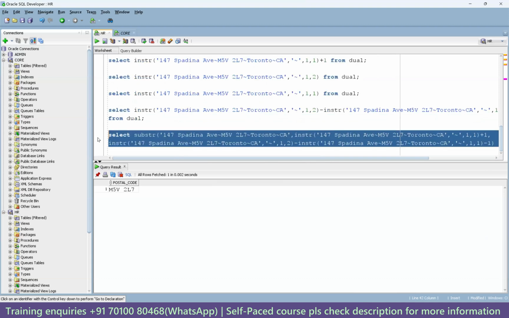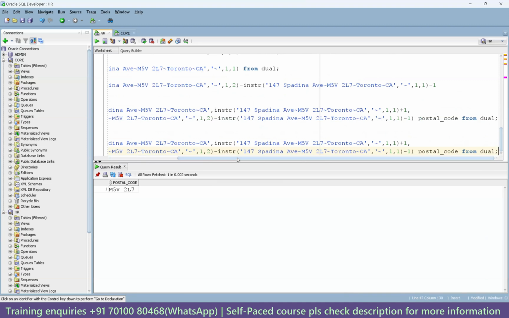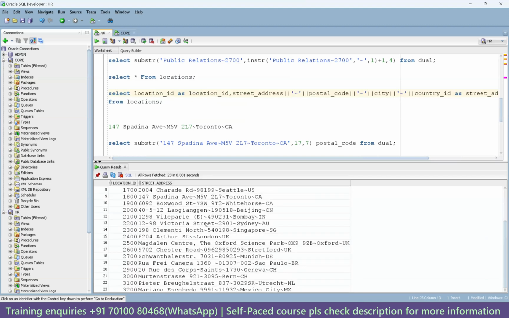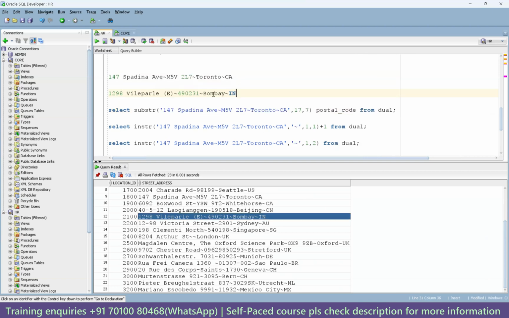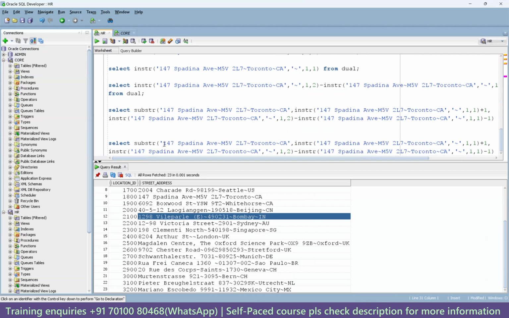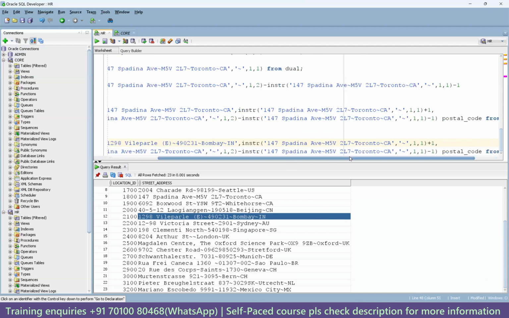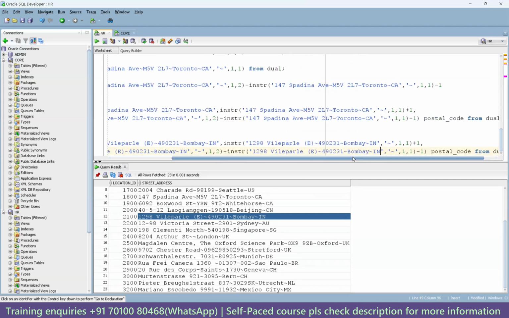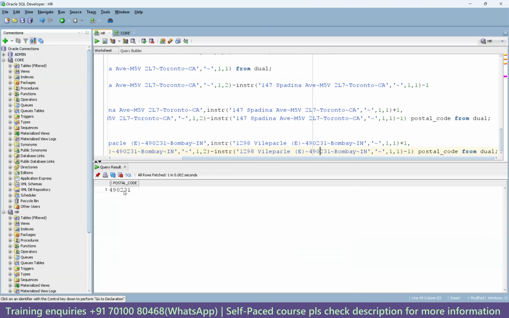So shall we test it for one more data? So where is this one? I will take this value. This is the one. It is giving some different number, a 6-character number. Control C. So take this one. Instead of this one, we have to pass this one. The number of characters are different, but the formula should work correctly, right? If everything is correct, it should return 490231 correctly. That's a postal code. Yes, it is returning correctly. It means our formula is correct.